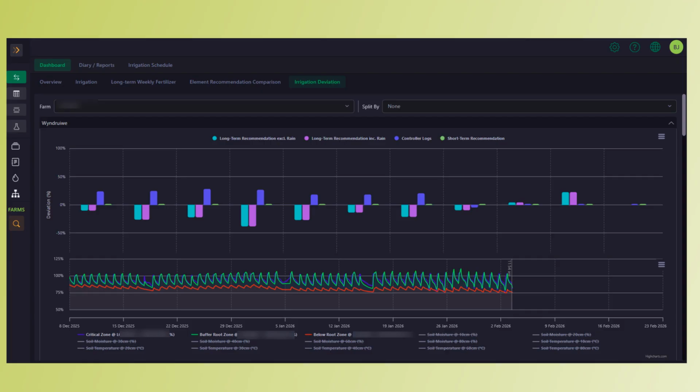The controller log graph shows how much irrigation was given according to any linked controllers, and how this deviated from the short-term recommendation. The number of different colored mobile app graphs will depend how many monitoring stations you have and show how much irrigation was given according to any data entered at each station from the mobile app, and how this deviated from the short-term recommendation. These will only show if you have data entered from the mobile app.